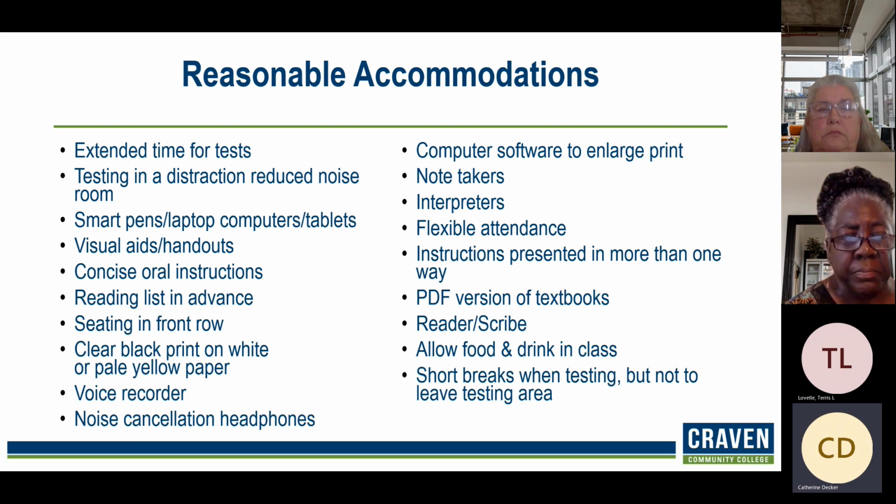We have voice recorders that we check out to students. We have noise cancellation headphones we check out. We have various computer software to enlarge print, but also other products. A note taker, if that's appropriate, interpreters, flexible attendance, PDF versions of textbooks, a reader scribe for students. We do have accommodations that allow food and drink in class. There are certain classrooms at Craven that do not allow that, so we can have accommodations written for that. And then also short breaks when testing, but they cannot leave the testing area.